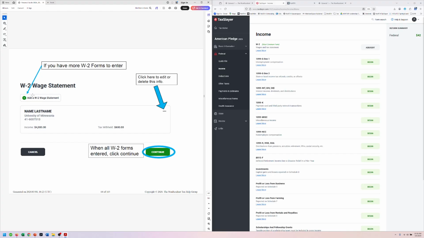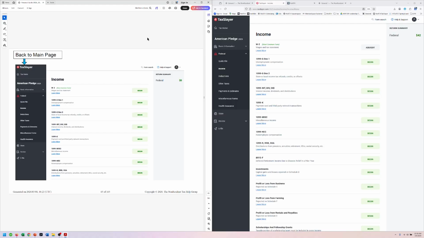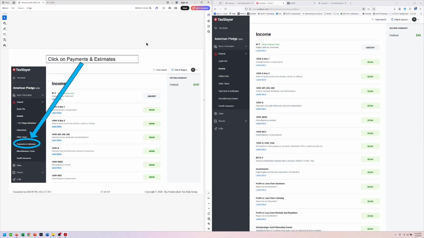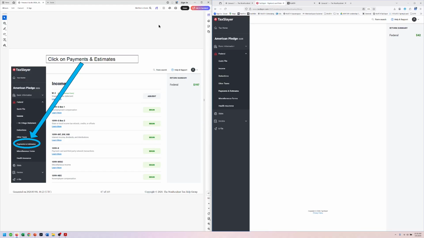If you have more than one, you can just click that little plus, and then you'll add another W2. And we're back to the main page. Moving on. We're on the federal section. All right, payments and estimates. Let's do it. Here we go.